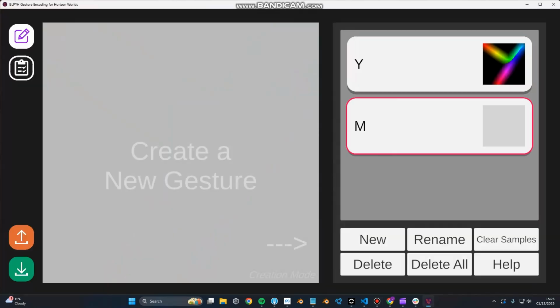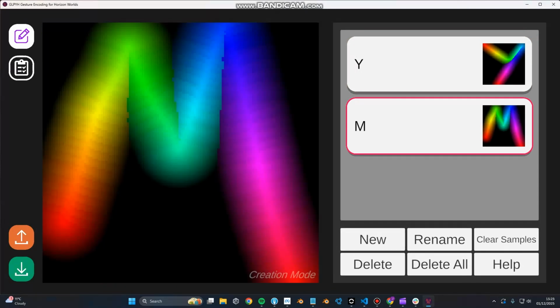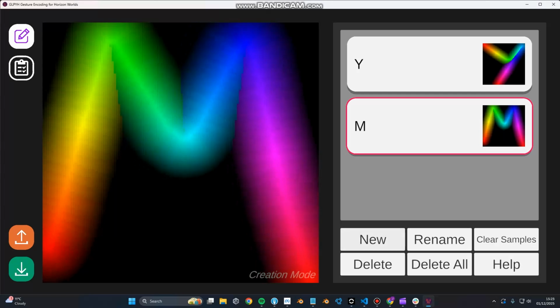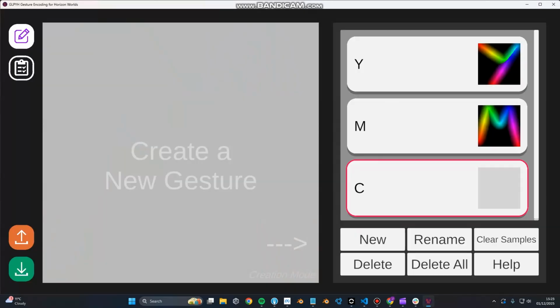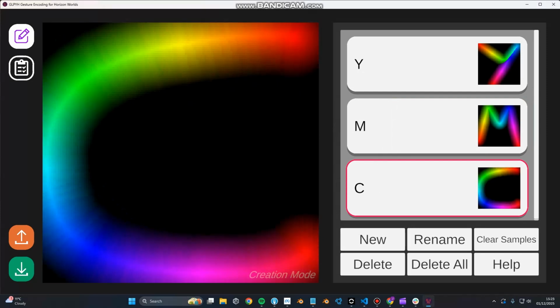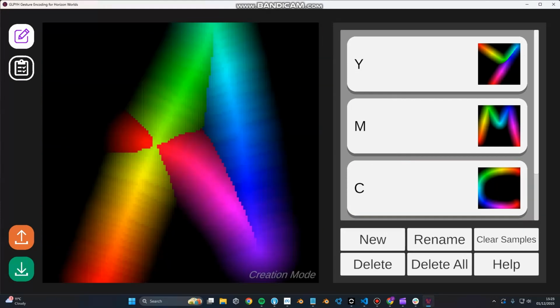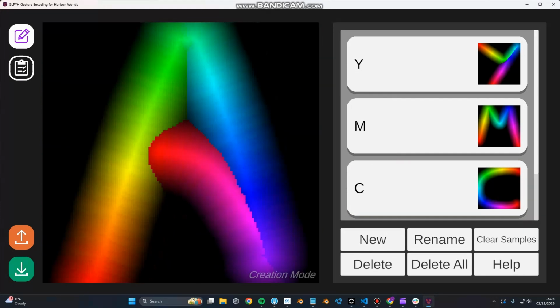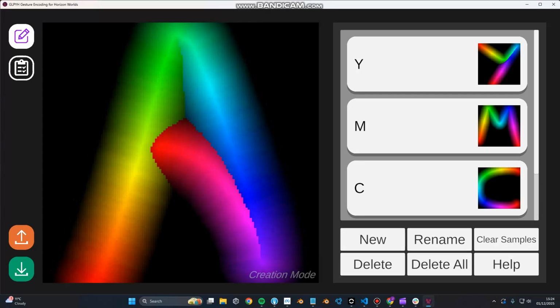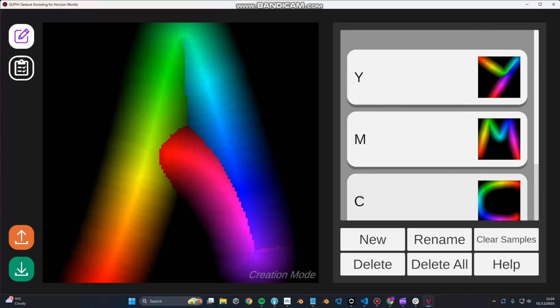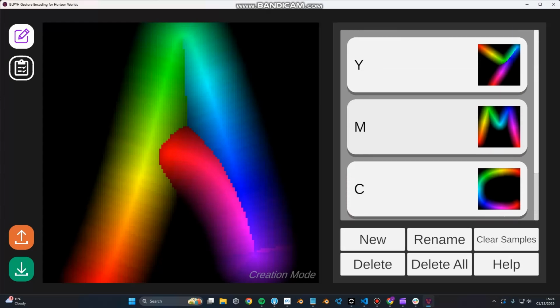So let's do the remaining gestures. Do an M. It shouldn't take too many samples to get a nice smoothed average. I think that looks pretty symmetrical to me. That'll do, and A. Ooh, that's better. That will do. So we've got a Y, M, C, or A. Now we have all the gestures that we want.